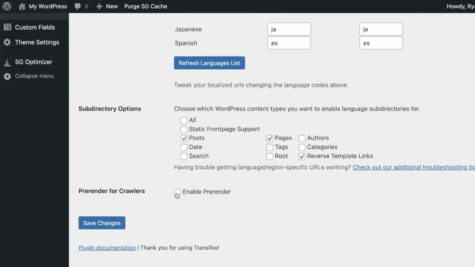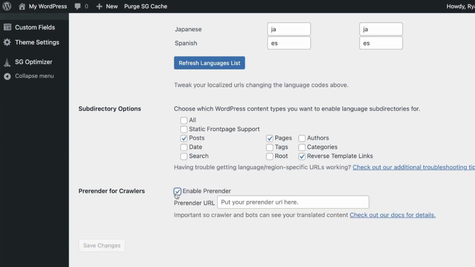And finally, you have the option to choose to enable pre-rendering. Pre-rendering can help with search engine bots to crawl and index your site. Sometimes it is hard for these bots to do their job if the page is very dynamic, meaning there's a lot of JavaScript that is changing things on the page. So you can enable pre-rendering here, and then there's a text box to where the pre-rendering will take place. This must be done outside of Transifex, and more information about this can be found in our documentation, and a link to that documentation is also provided right below the pre-render URL text box.